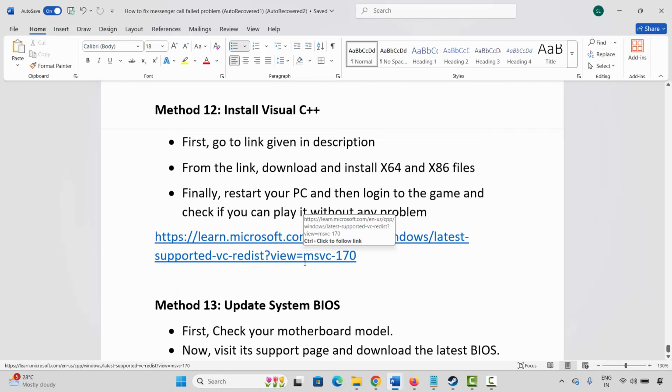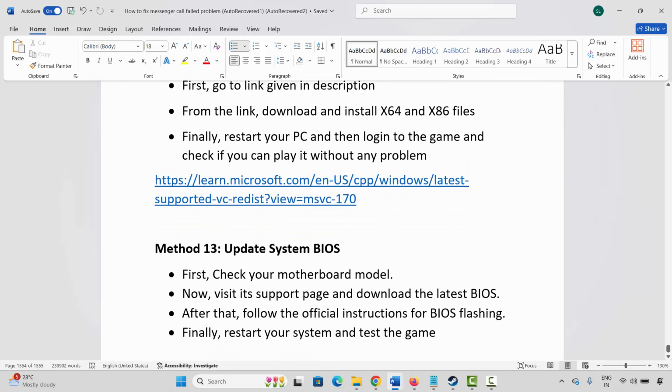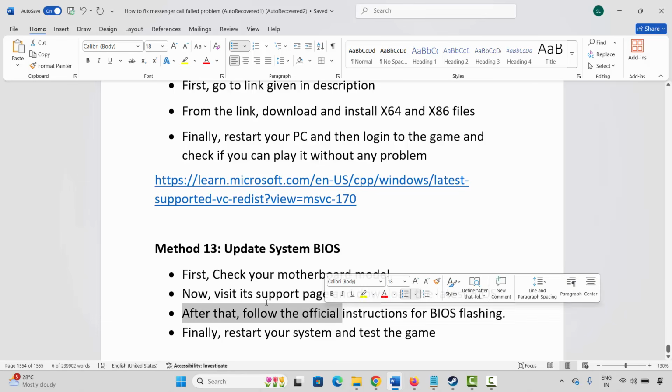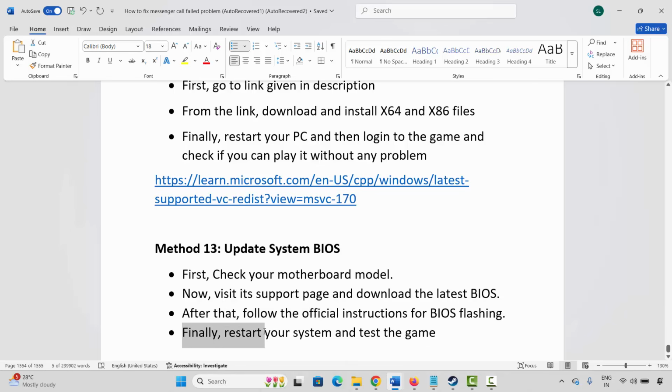Next is to update system BIOS. For that, first check your motherboard model. Now visit its support page and download the latest BIOS. After that, follow the official instructions for BIOS flashing. Finally, restart your system and test the game. And after that, launch it and check.